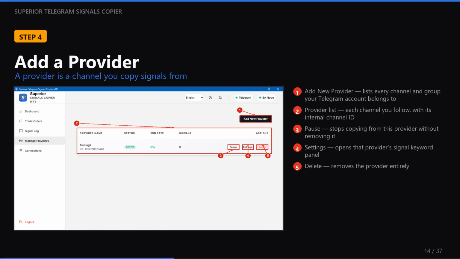Step 4. A provider is simply a Telegram channel or group that the software reads signals from. Go to Manage Providers. Marker 1 is Add New Provider, which opens a searchable list of every channel and group your connected Telegram account is a member of. Click 1 to start following it. Marker 2 is the provider list itself, showing each channel you follow with its internal channel ID.